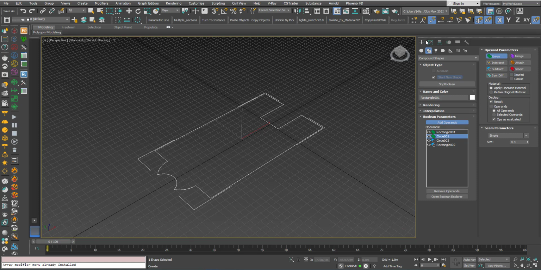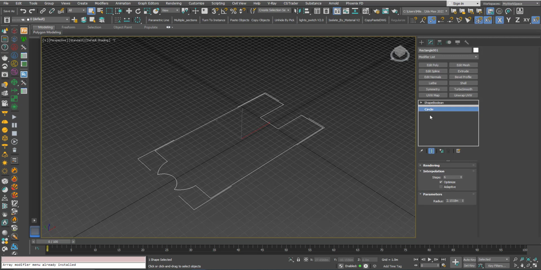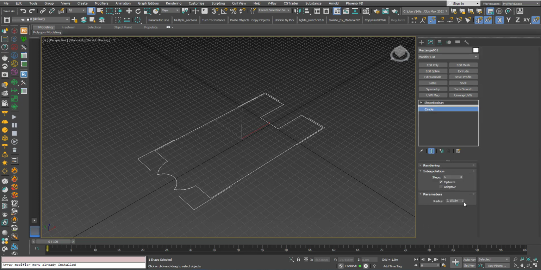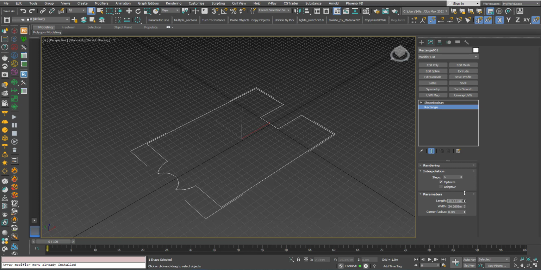Also, I will click the modify panel. When you click any of these objects, you can see here under the shape Boolean, the original object, you can go back to it. This is the circle. This is the second circle, the small one. I can make it bigger. As you can see, it updates. I can go back to the first rectangle, the base, click on the rectangle and change the width.